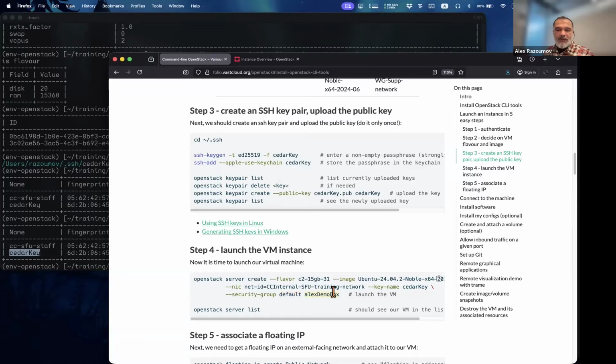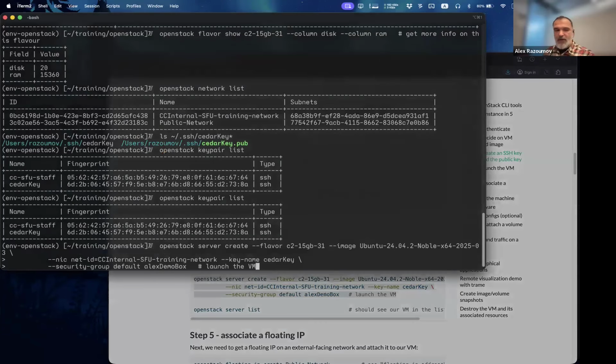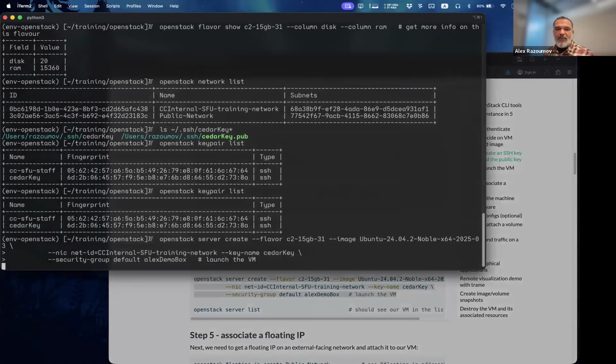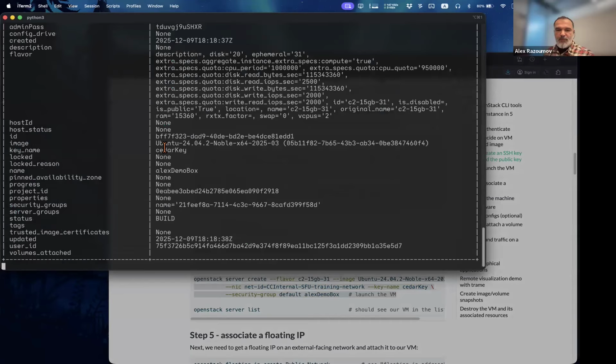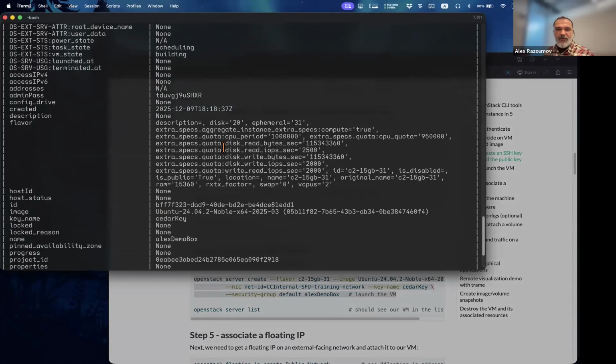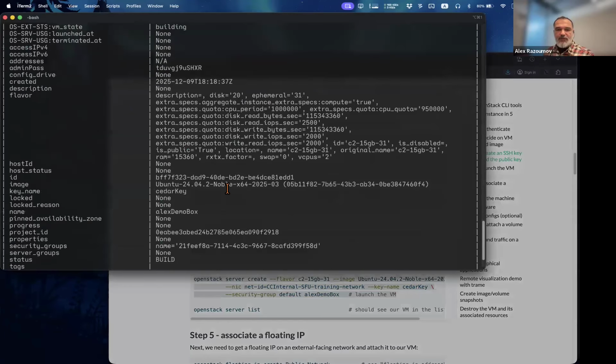And then Alex Demo Box is just going to be the name of my machine, right? So I'm going to create a virtual machine instance that is called Alex Demo Box. So let me do this. So I'm just pasting these commands, and let's see what happens. So this should take a few seconds. And the machine has been created. So these are various parameters, attributes of this machine.